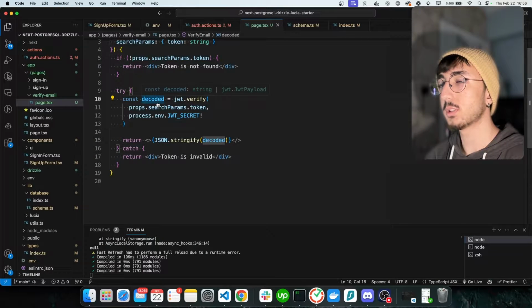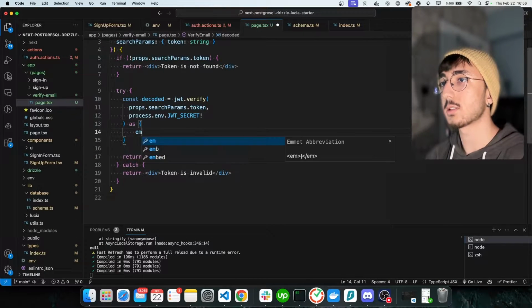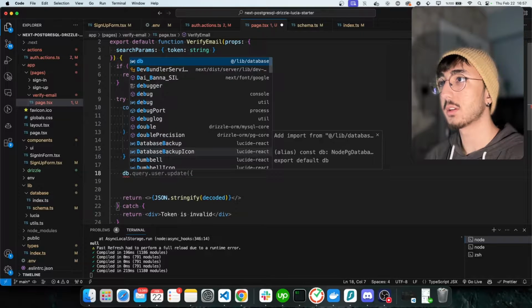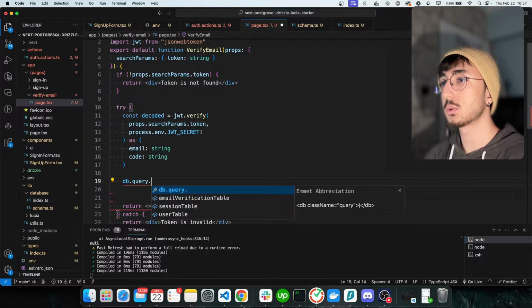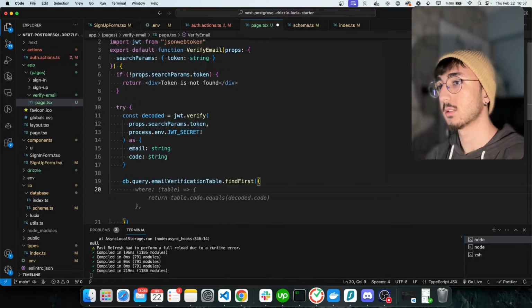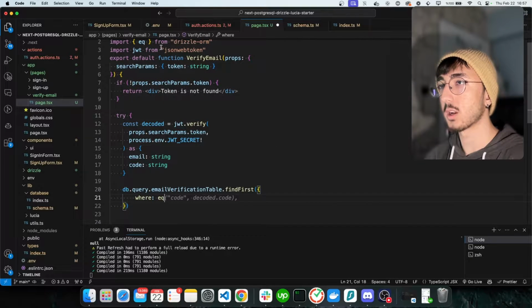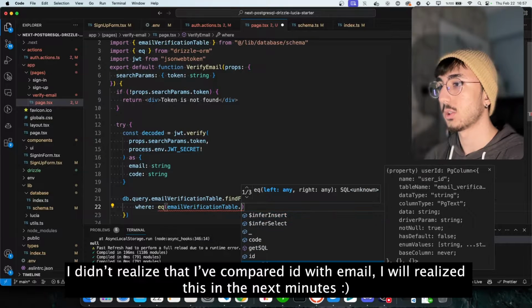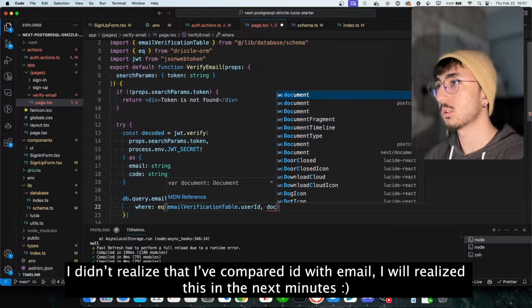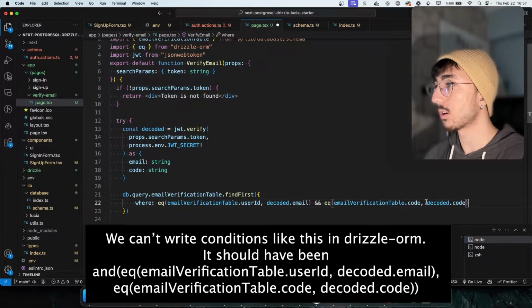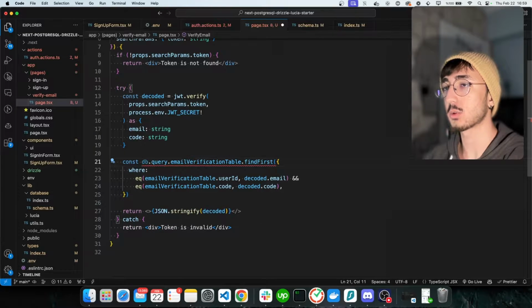Then let's continue. After decoding it, I know that this token has an email and a code in it. That's why I can import db here and query the email verification table. I will call find first, and where equals comes from the ORM. I can say email verification table dot user ID equals decoded email, and we will have another condition, that the codes are equal as well.